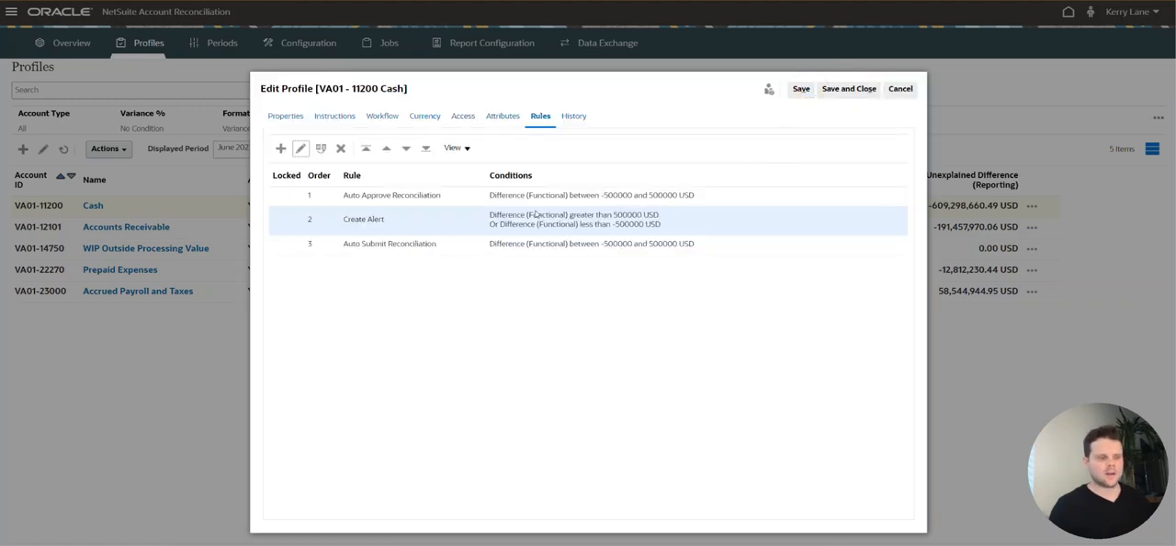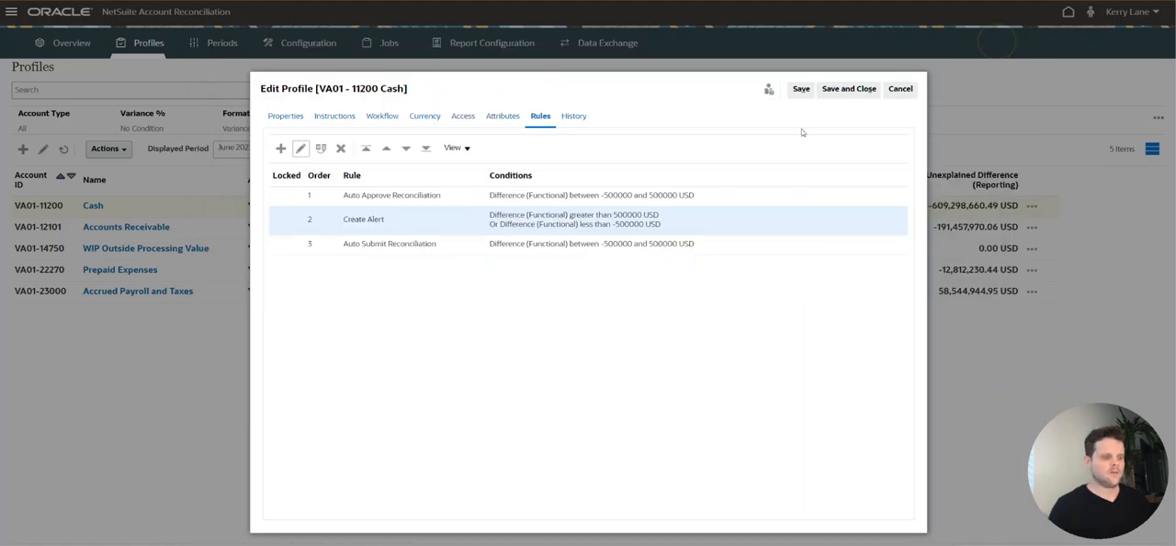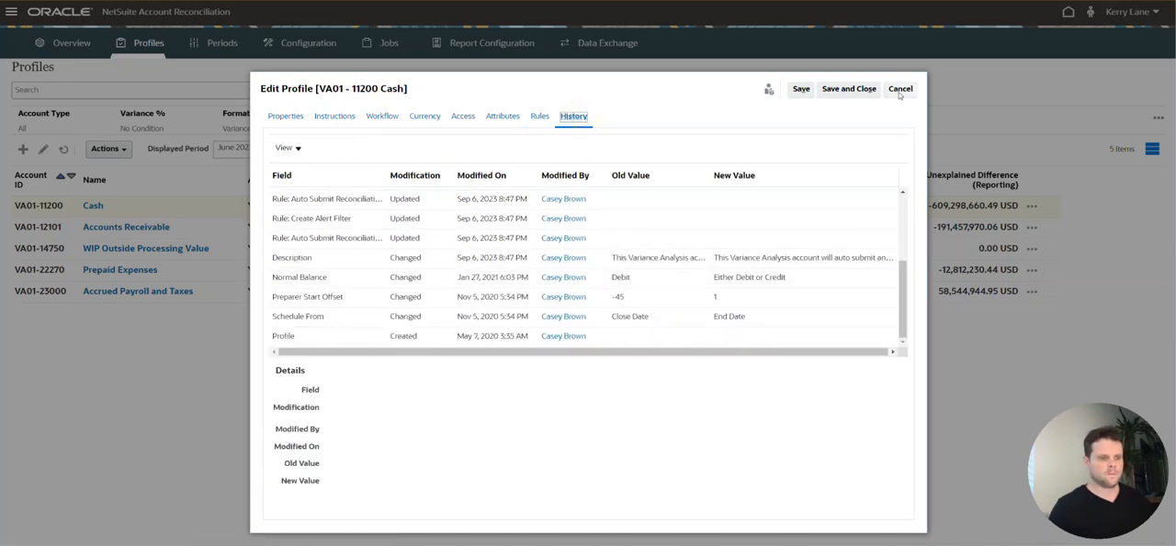So what happened is that those explanations that I showed you in that report, they're all more or less than the 500,000 and negative 500,000. So an alert kicked out, and it halted the reconciliation process until these alerts were approved. After this alert is cleared, an auto submission of the reconciliation will be performed for any of those differences functionally between negative 500,000 and 500,000. So you can define different orders here on how to do this. You can always track the history of the changes that were made to this profile. That's an important thing to do.